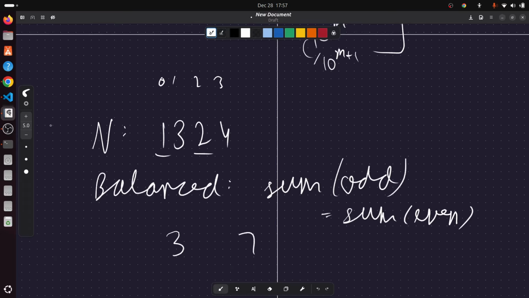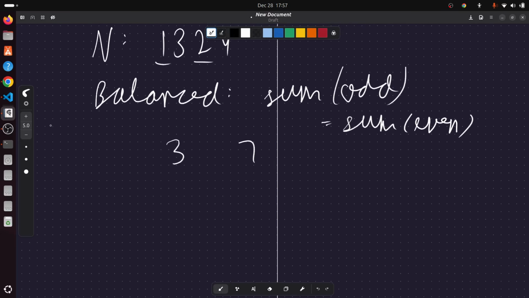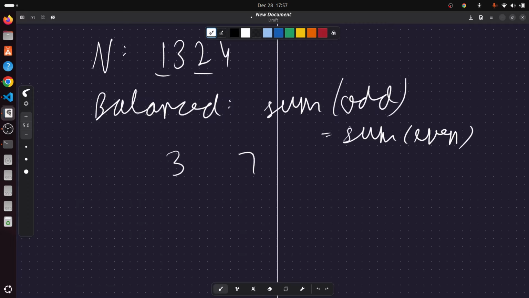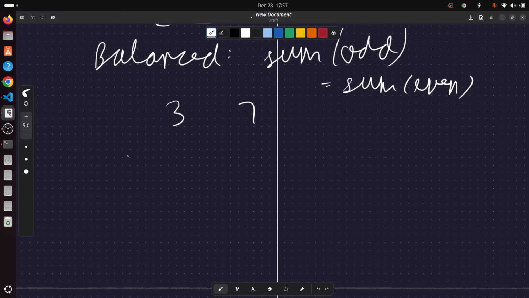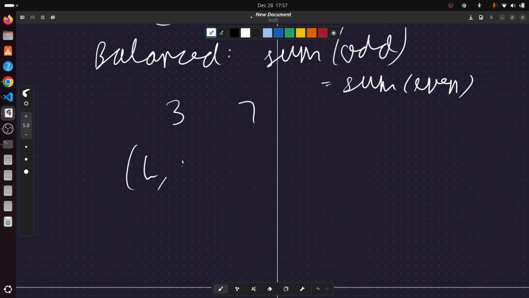Okay, so they have defined that for a number to be balanced, the sum of digits at odd positions should be equal to the sum of digits at even positions. Okay, so we have to find out that in the given range L to R, inclusive, how many numbers are there which are balanced. Count the number of balanced integers.